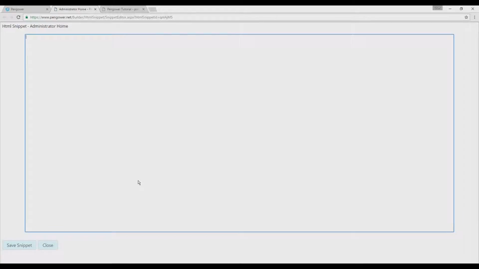A new tab should appear. This is the HTML Snippet Editor. This is where we'll write our HTML for your application. Let's start writing a basic HTML script that would enable us to customize and show our welcome message.